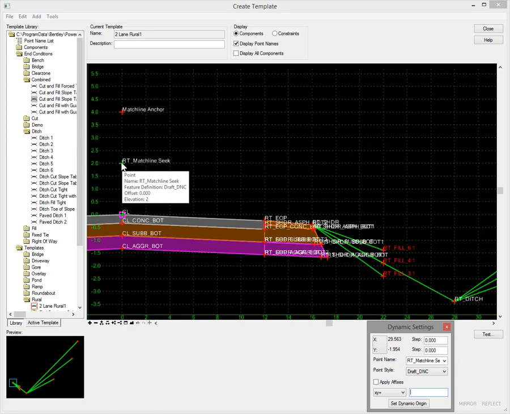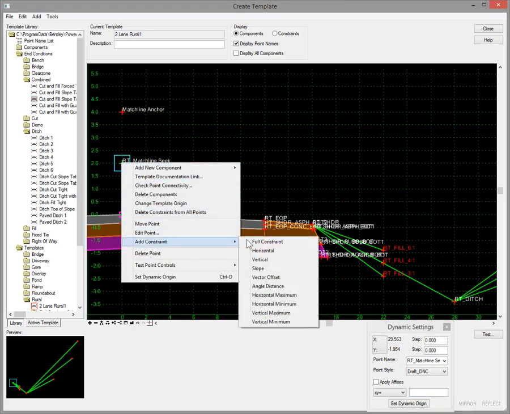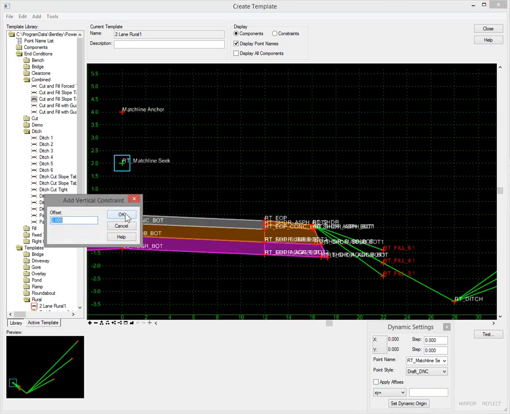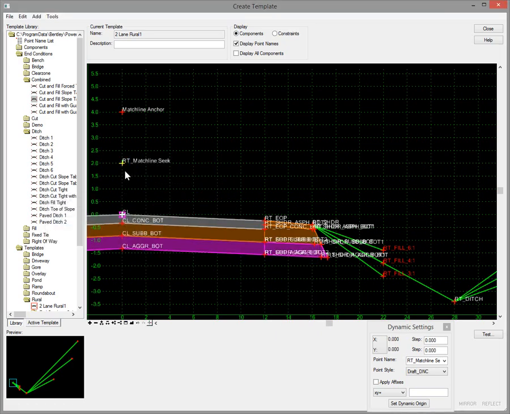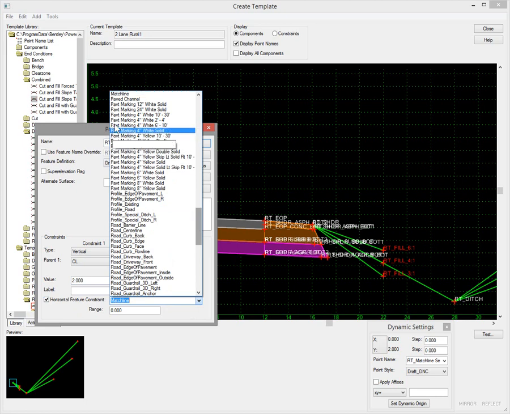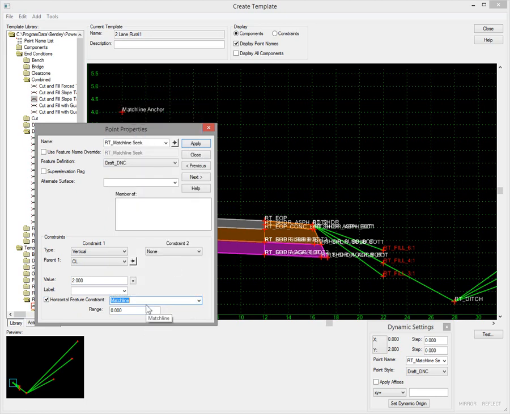What I want to do here is add a vertical constraint to our center line. We'll keep that up above the pavement, knowing that this point is going to move over and look for our seeking point. So we need to add some properties to do that. We're going to look for a horizontal feature constraint called match line. Now obviously this is going to need to be a linear feature in your workspace.